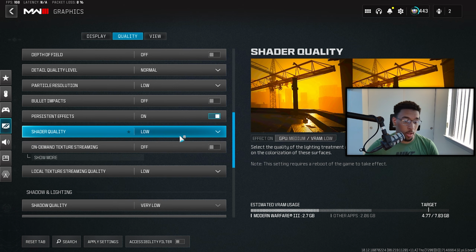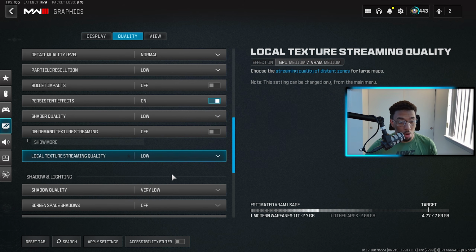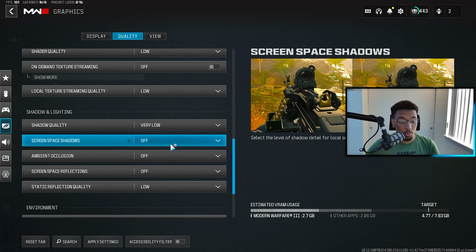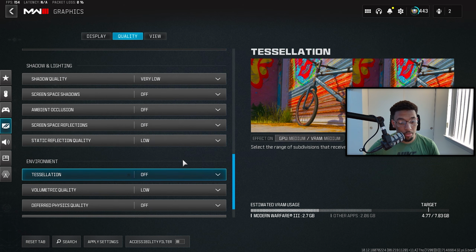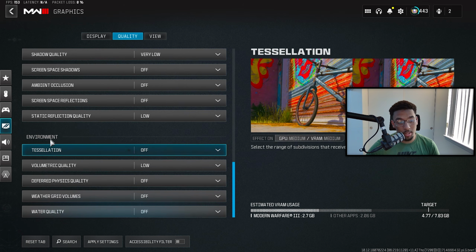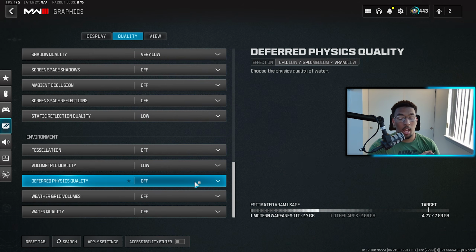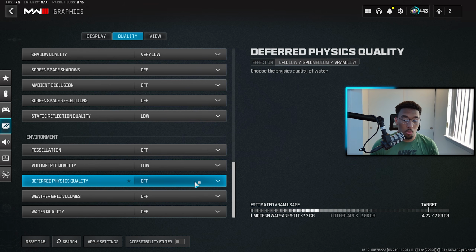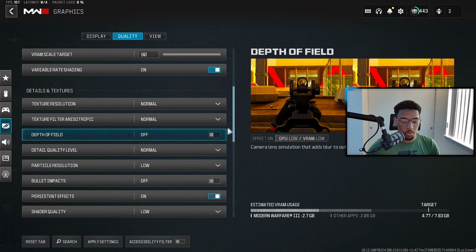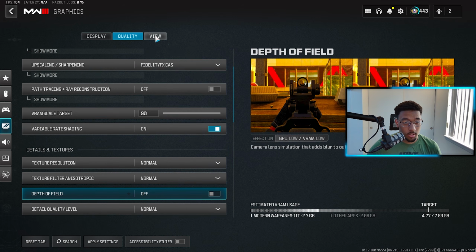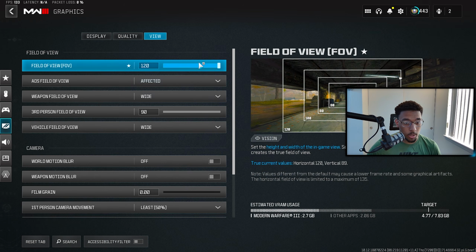Shaders quality, I have on low. Demand texture streaming off as well. Local off as well. All of these are off. Honestly, you don't need any of these. And the environment ones right down here can affect FPS. Like, you're getting 40 FPS, you turn all these off, you go to 140, if you understand what I'm saying. So just don't mess with those at all. Those are my current settings. Honestly, there's really not much to it.